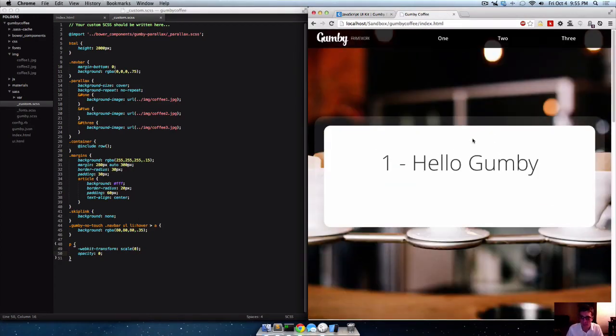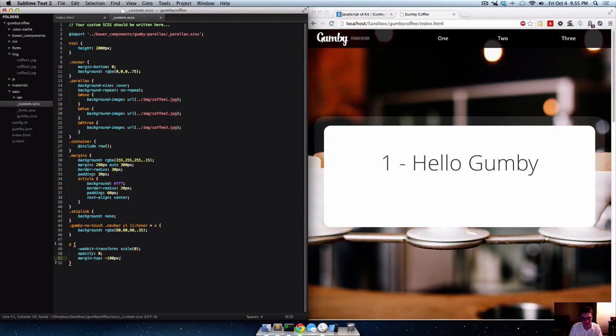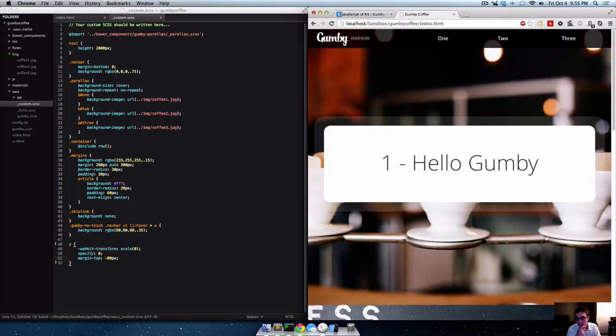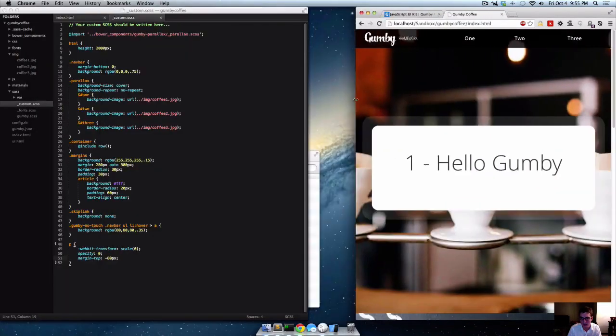Now, if you're observant, you'll notice that there's still this big gap underneath there. And the way we're going to fix that is we're just going to say margin top negative, let's say 100 pixels. We're doing the lazy way, so it's not really going to be centered, and you'll have to know how tall your text is going to be, probably. So we'll say 80. Okay, that looks about right, doesn't it? Yeah, that looks about right.